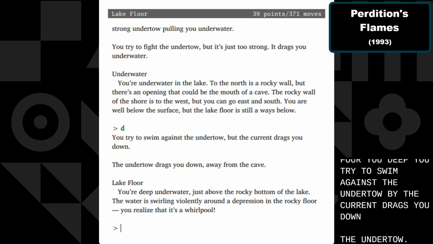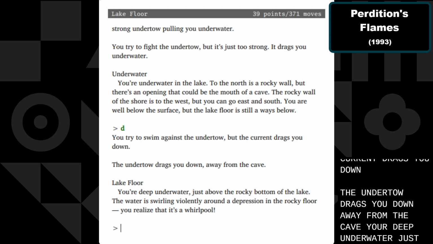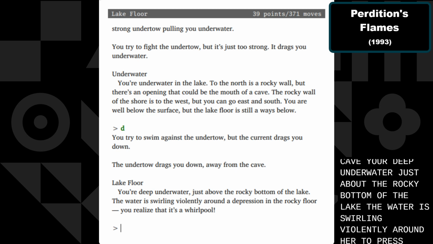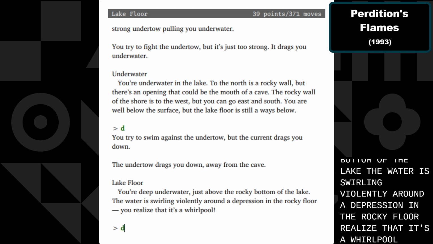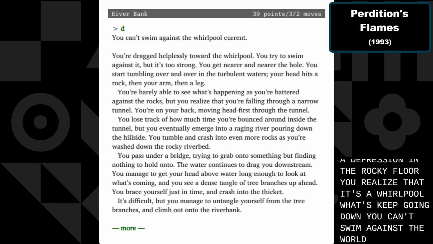The undertow drags you down, away from the cave. You're deep underwater, just above the rocky bottom of the lake. The water is swirling violently around a depression in the rocky floor. You realize that it's a whirlpool. Let's keep going down. You can't swim against the whirlpool current.